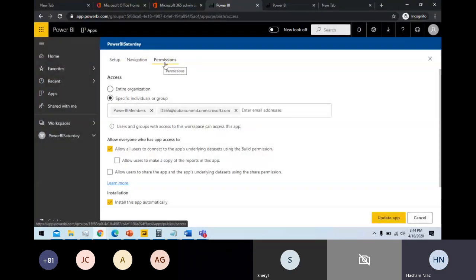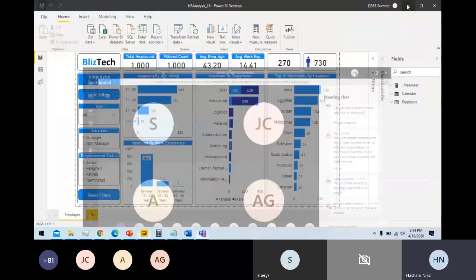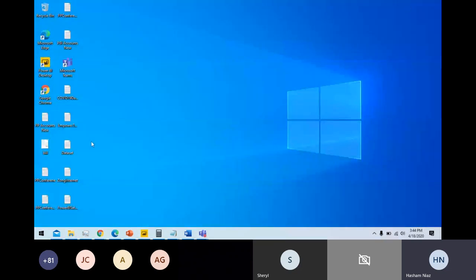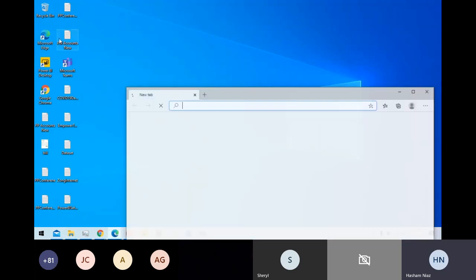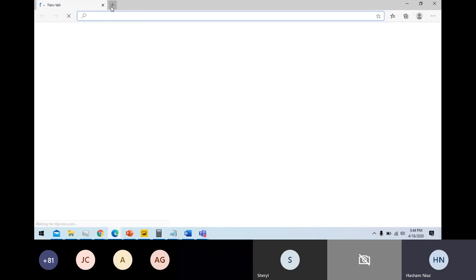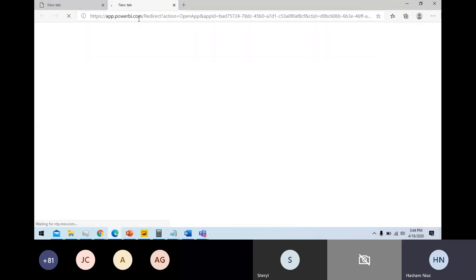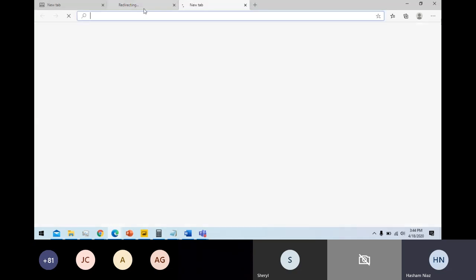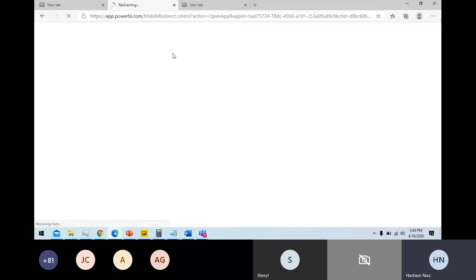If they don't have the permission, like if I go back here in any browser, open a new browser window, and open this tab, then if I have the permission to view this app, I will be able to see the app. Otherwise, I will get an error that I don't have permission for this particular app.